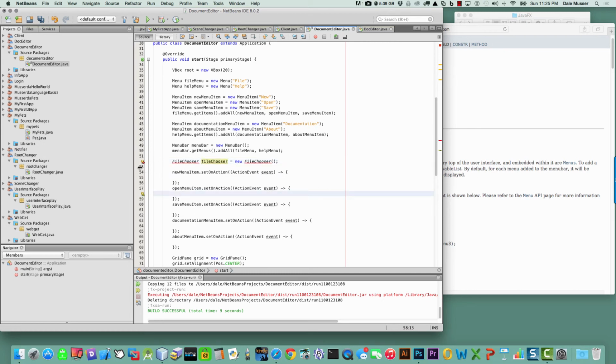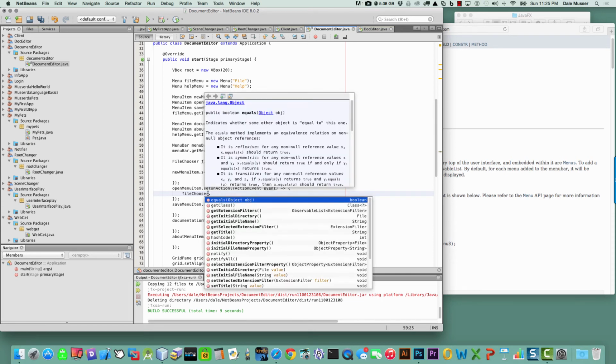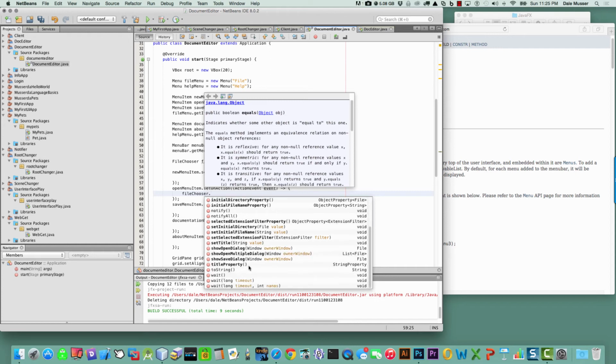And since this is the first time I'm using a file chooser, I need to import it. So we now have a file chooser. Let's first go to the open menu item, and in there I'm going to say file chooser dot, and let's see what methods we have available to us.